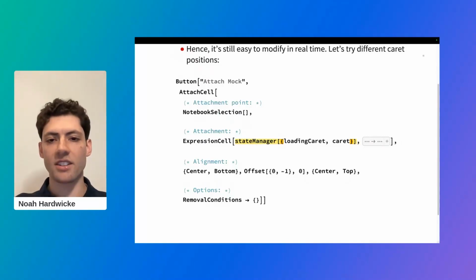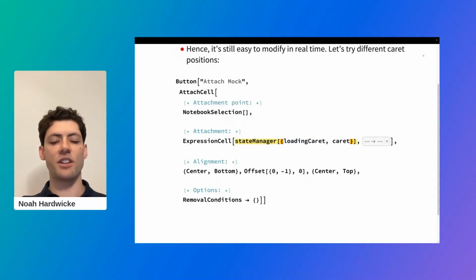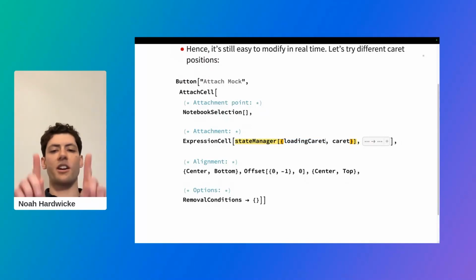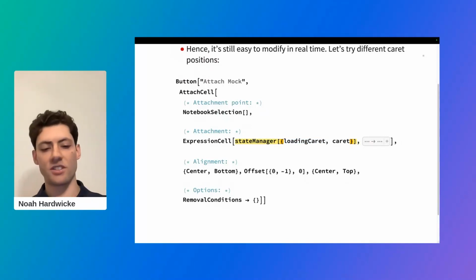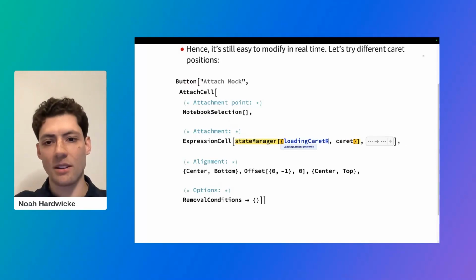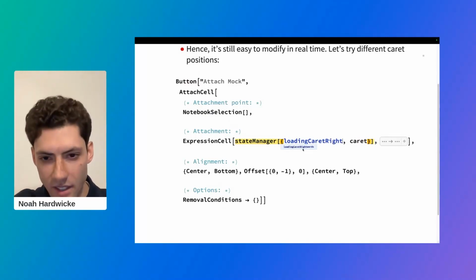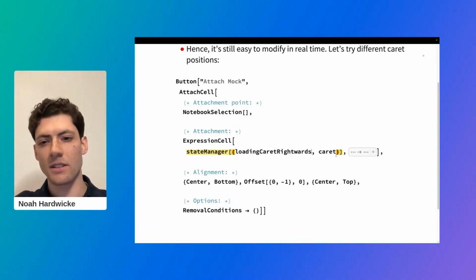So rather than using the loading caret, if you remember, I had versions where the caret pointed up and versions where the caret pointed to the right. So I'm just going to use the rightwards pointing ones.